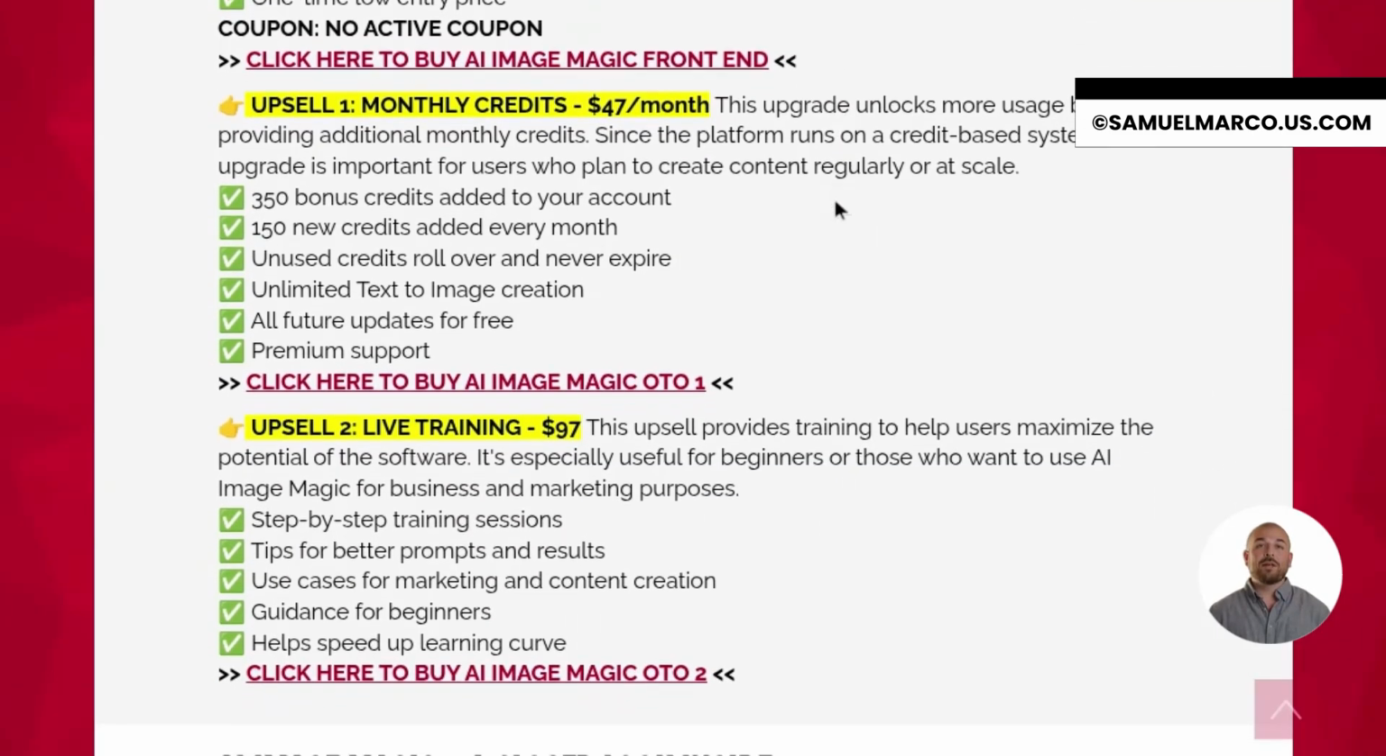Upsell 1 is the monthly credits upgrade. This is important if you plan to use the tool consistently, because it gives you a steady flow of credits every month, along with bonus credits upfront. You also get benefits like unused credits rolling over, unlimited text-to-image creation, future updates included, and premium support, which makes it ideal for regular or heavy users.